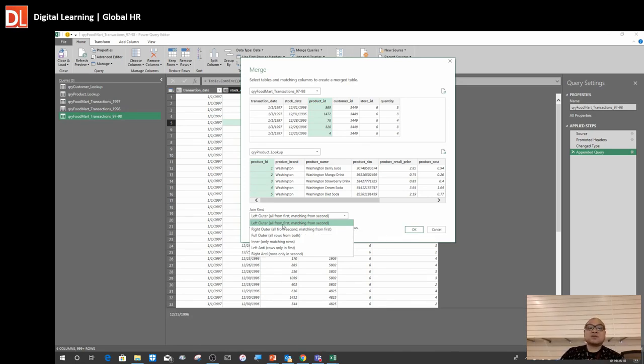The first one is the left join. The second one is the right join, and the third one is the full join. What are the major differences between left outer join, right outer join, and full outer join? Let me give you some idea first.